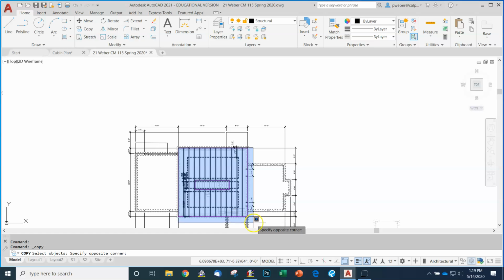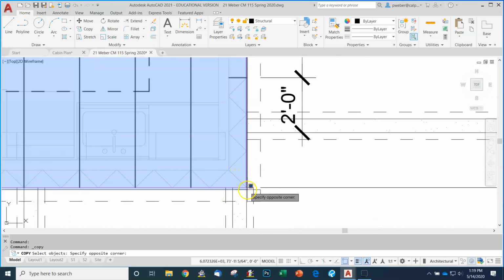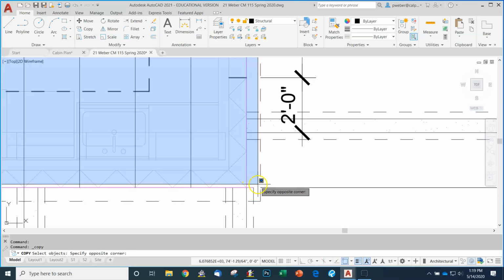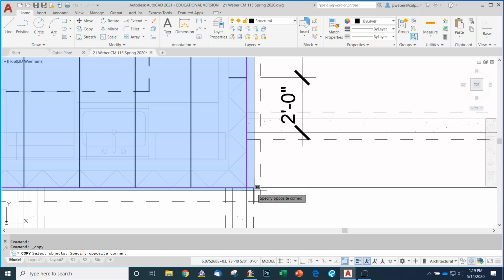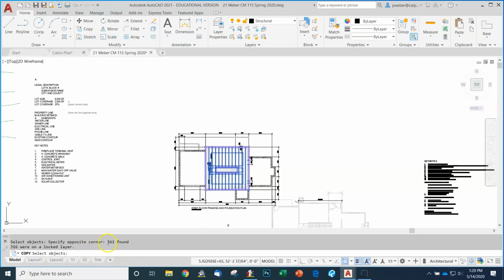No big deal. I'll come across diagonally at the corner, and I will go to here just a little bit. Well, you know what? Let me take it to here. I could see that this magenta. I'll tell you what, I'll take it to here. So I copied all that. It says it found 361 objects. Then it says I'm done copying what I want to copy. So I press enter because I could copy more stuff.